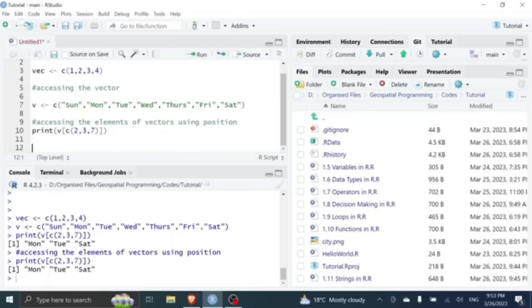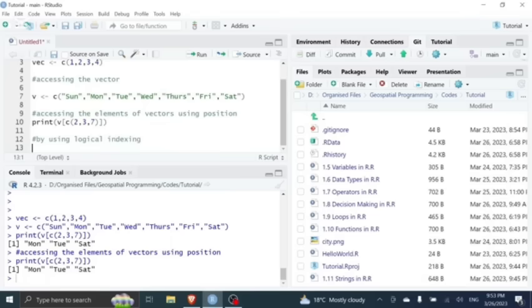The next way is using logical indexing. By using logical indexing, we will be accessing the elements by using true or false. Let's first look at the example.